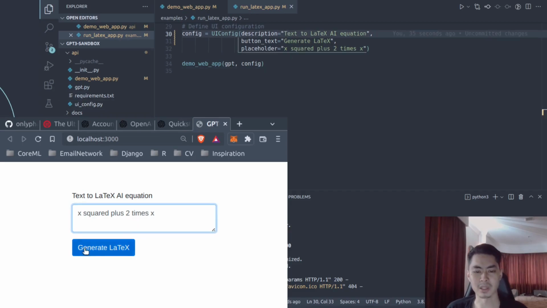And now you can just try and experiment. You can say generate latex, and you say x squared plus 2 times x, and it will generate that for you. Let's try a couple of things. Let's maybe try the log of 3 times x to the power of 4.